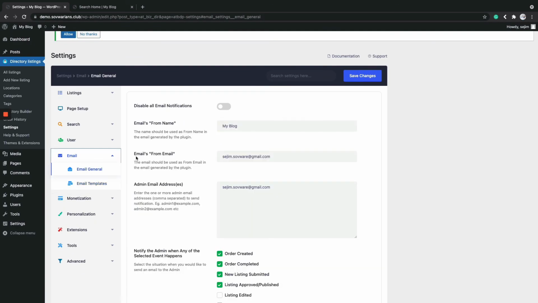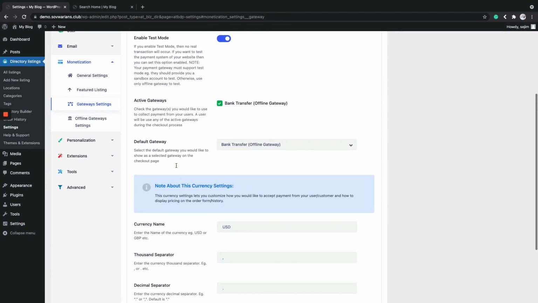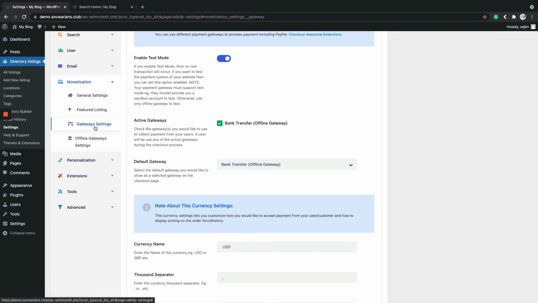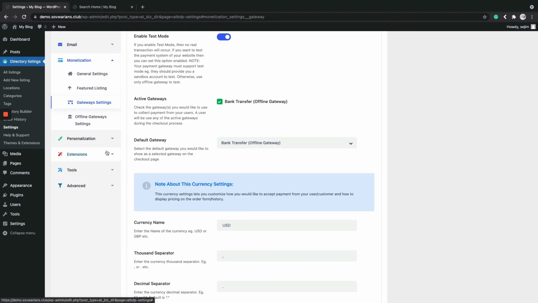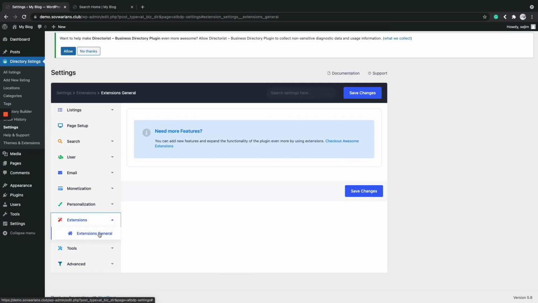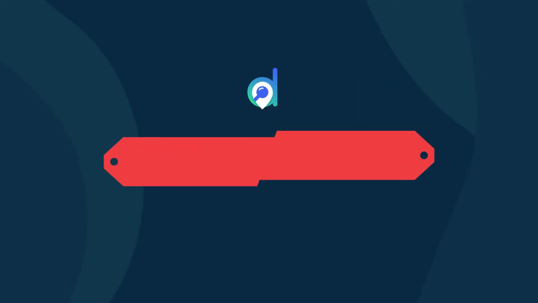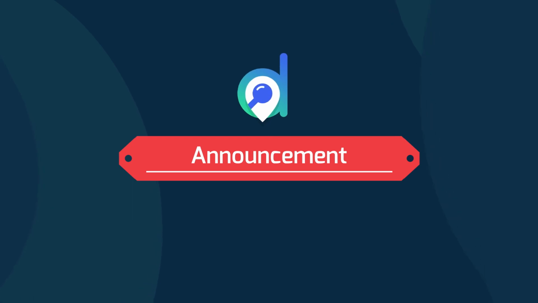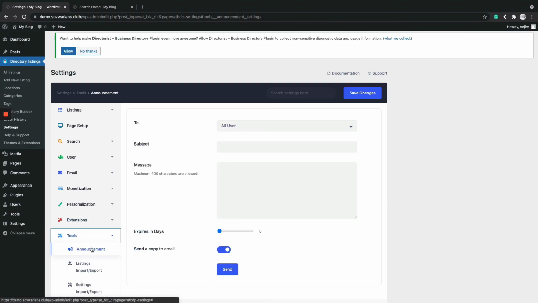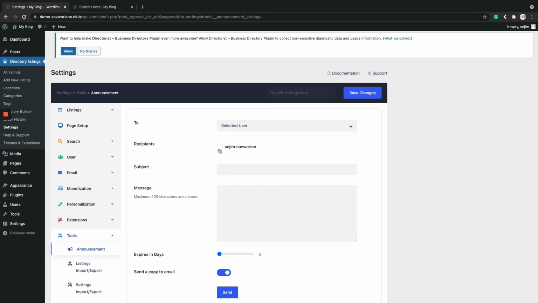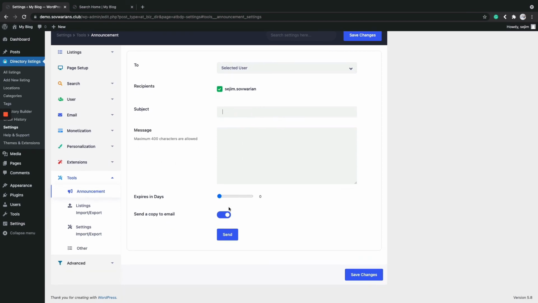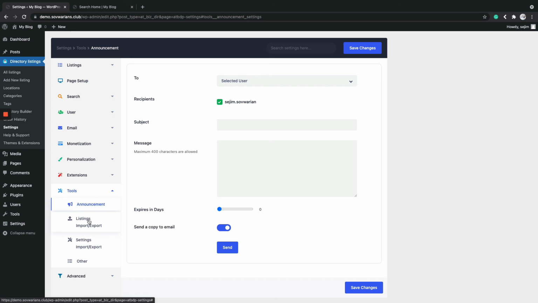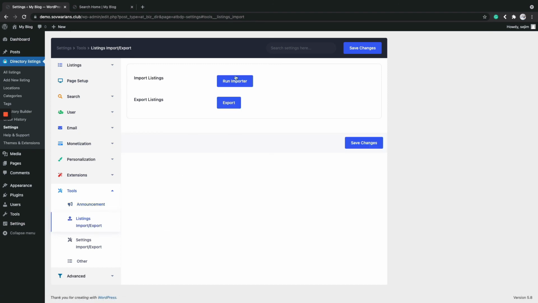Featured listing settings are located in the Monetization tab. To configure the gateways, click on the Gateway settings. When you install a Directorist extension, extensions will be listed here. To send a message to your listing owners as an admin, go to Tools, Announcement. You can send a message to all users or a specific listing owner. You can also find listings import and export option here.